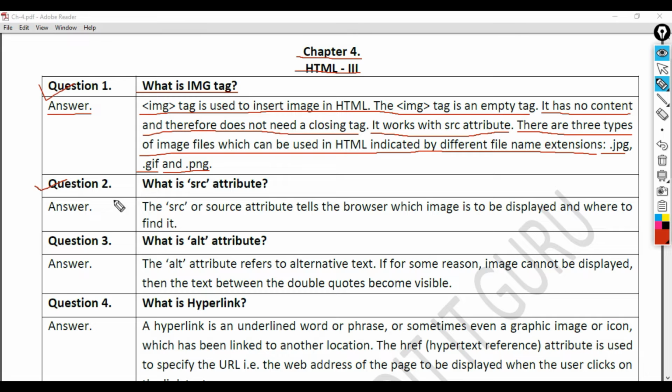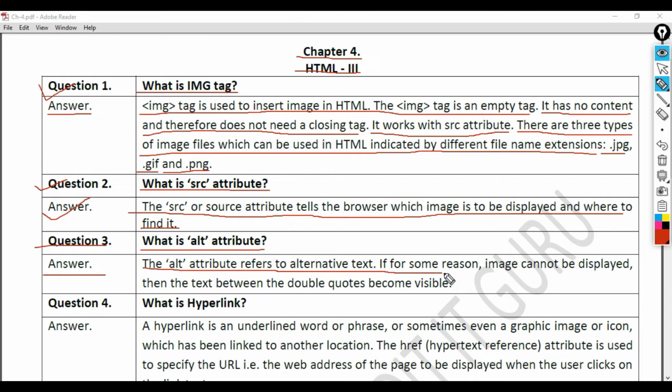Question 2. What is src attribute? Answer. The src or source attribute tells the browser which image is to be displayed and where to find it. Question 3. What is alt attribute? Answer. The alt attribute refers to alternative text. If for some reason image cannot be displayed, then the text between the double quotes become visible.